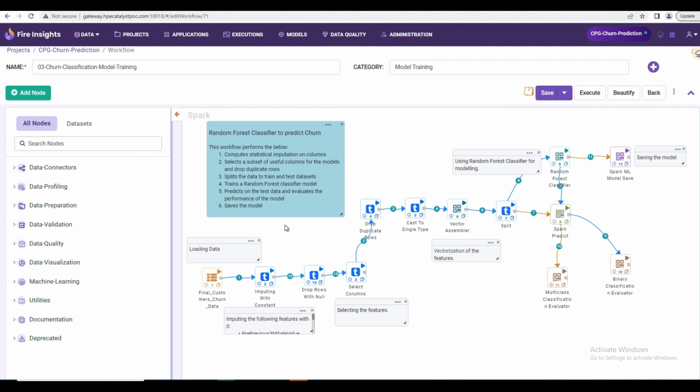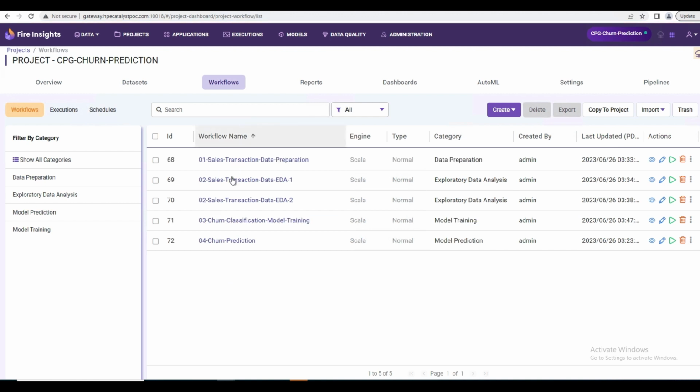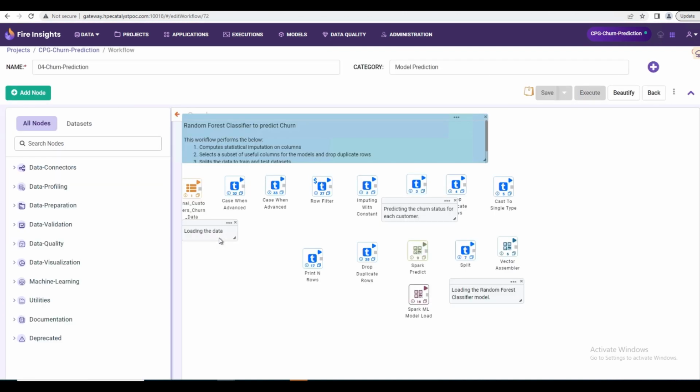So in this case, we are training a random forest classifier model on the data prepared, and the model is then saved. The model is then saved and used to score the new data. So this is the final workflow where we are loading the data, and we are also loading the ML model that we had saved in the previous workflow, and then we are using this particular model to predict the churn.